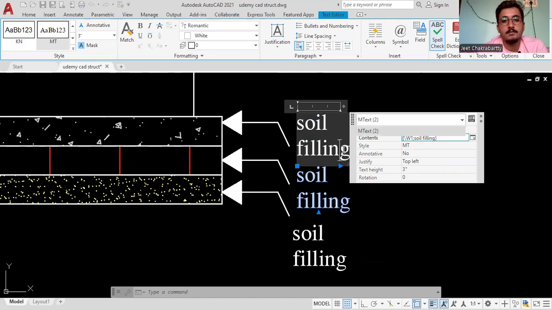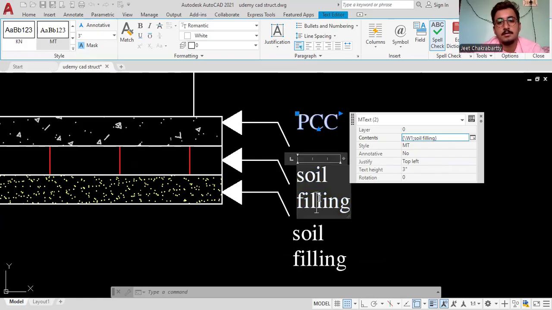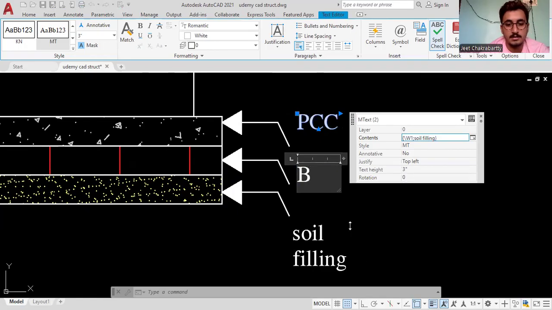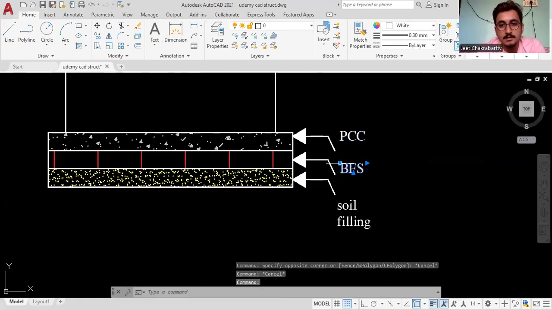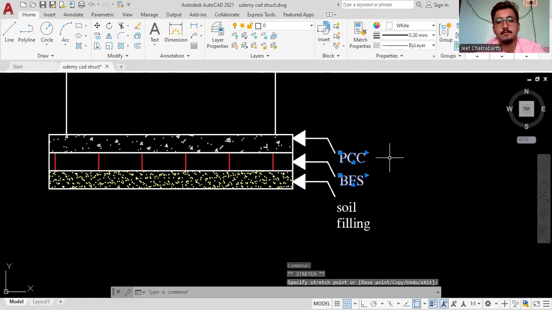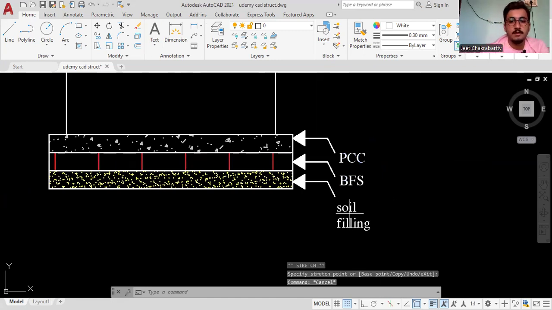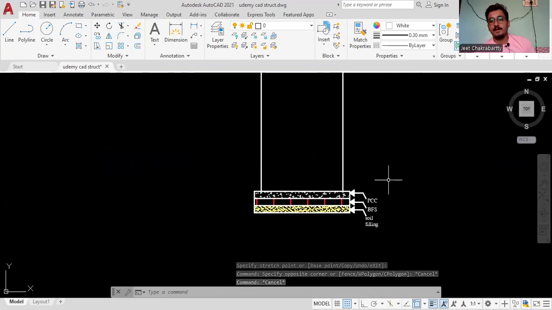Now we will change the writing as capital PCC. And here as PFS, big flat swelling, and PCC. So it is done. Just align it. You can see here everything is done. The representation is being done. So 3 layers have been identified.